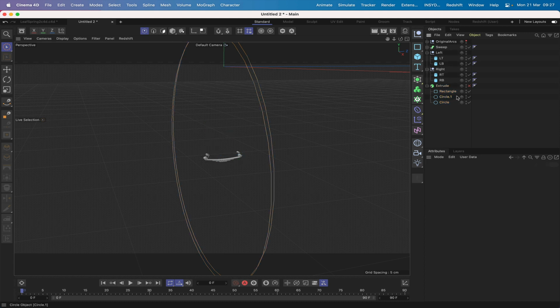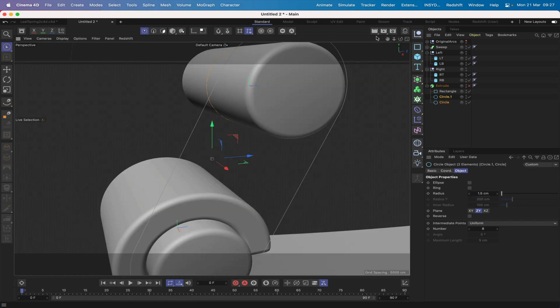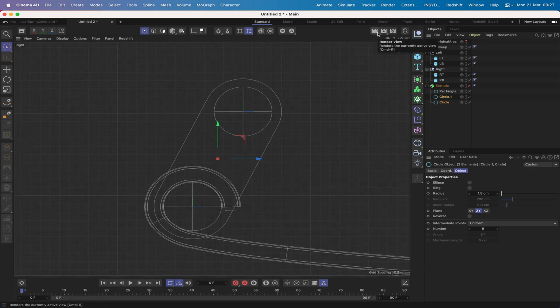These circles then, they're in the wrong plane for a start. They need to be there. And they need to be much, much smaller. So we'll make them the same size as our cylinders, which is 1.5. Now let's see what we've got. Object. And now they appear to be correct. Let's just go into our right-hand view. They should be correct now.